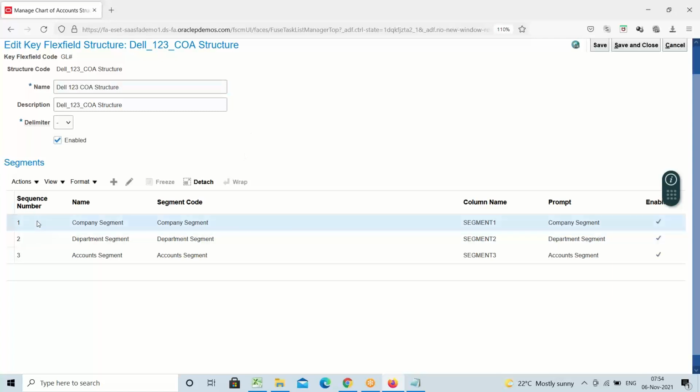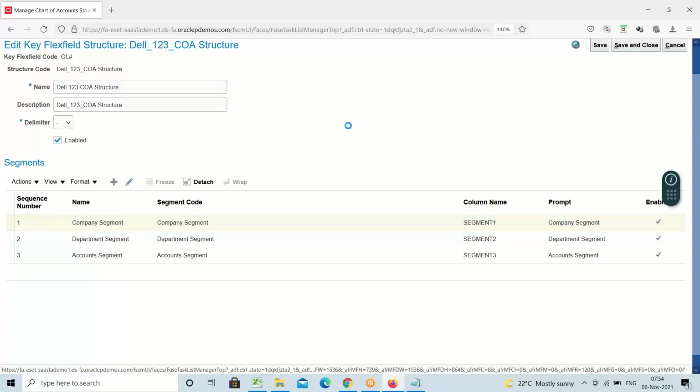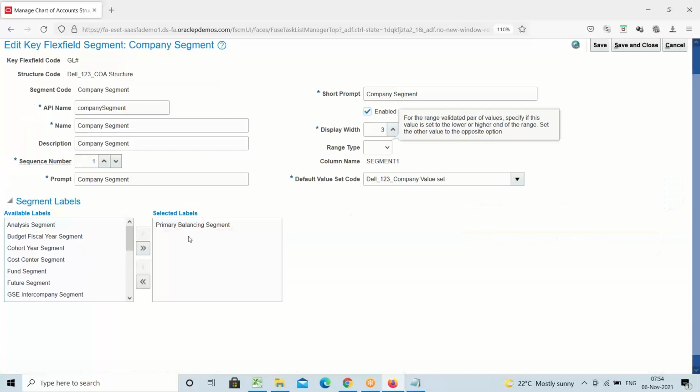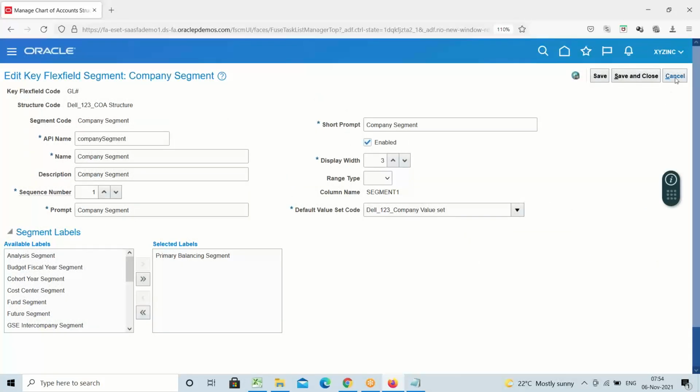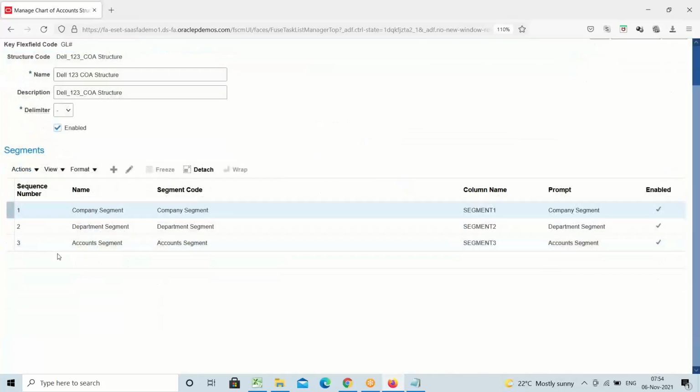Now let's verify for the company segment what label is assigned. What label should be assigned, that label only you can see. Primary segment, primary balancing segment label. And what about account?